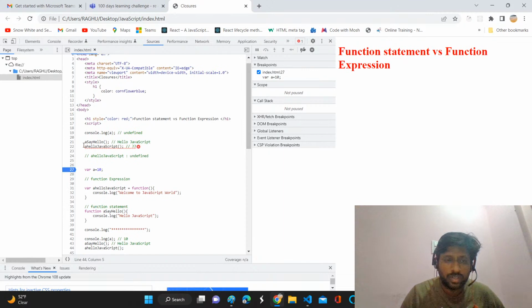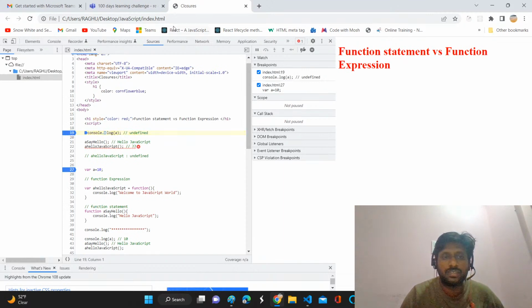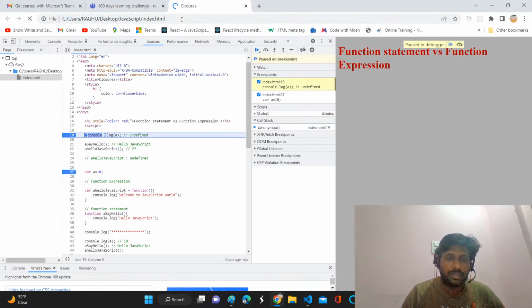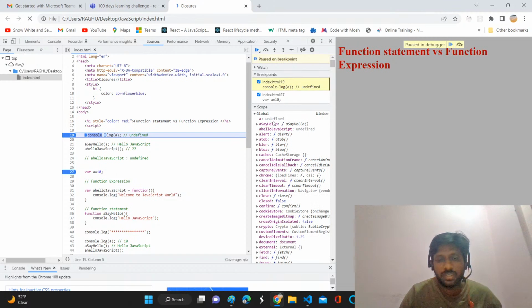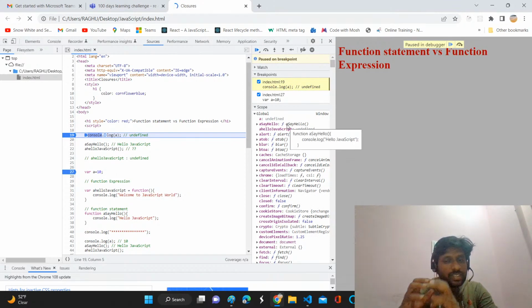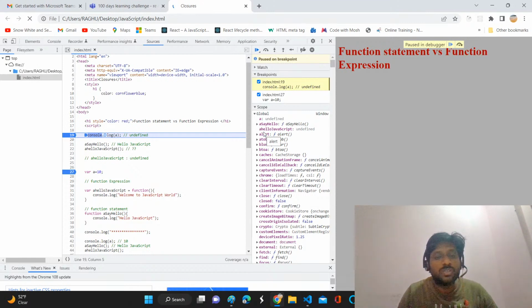Okay, already it's throwing an error, but let me debug so that you will be happy. Okay, the memory allocation phase is completed. Observe carefully, what is the value of a? That is undefined. What is the value of a say hello? It has a function definition. But a hello JavaScript, it is undefined.